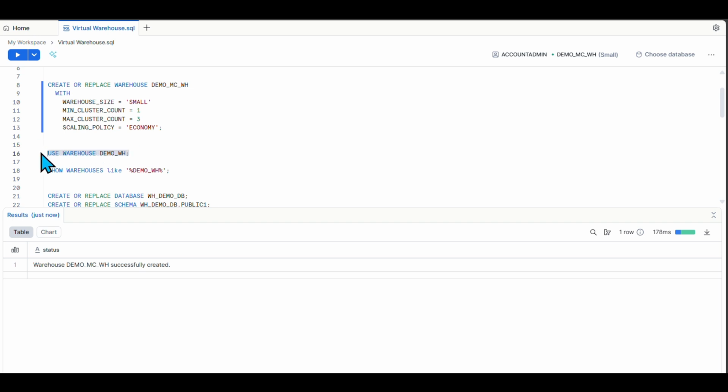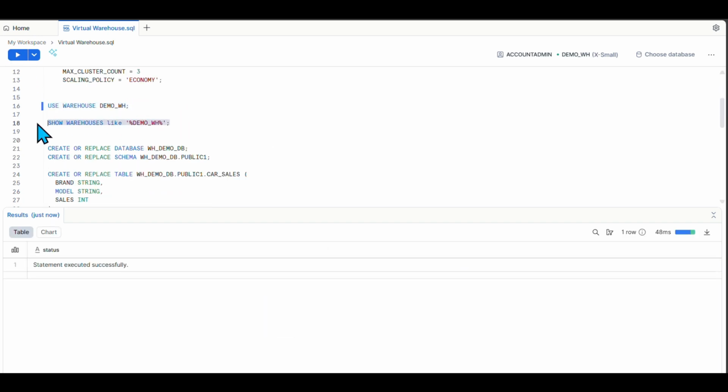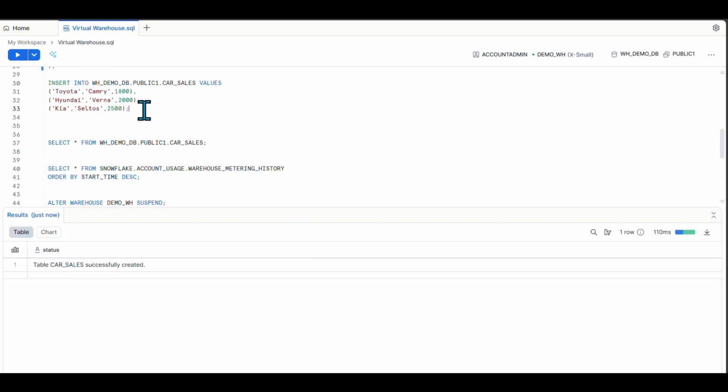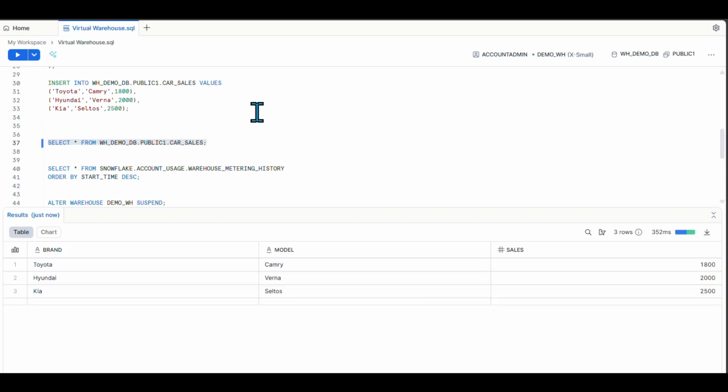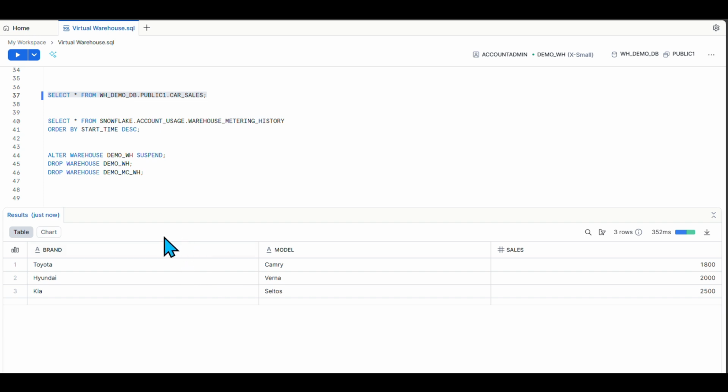Now we are using our warehouse and confirming its size. Every query you run now uses this compute resource. We are inserting some sample car sales data. Our warehouse executes this computation. All select queries run through the warehouse computing action.